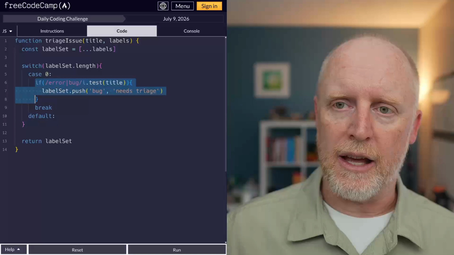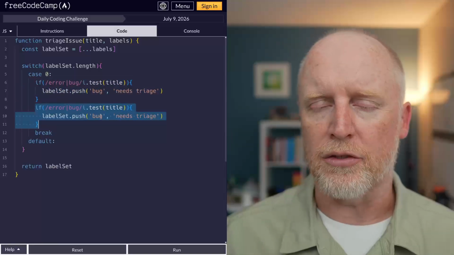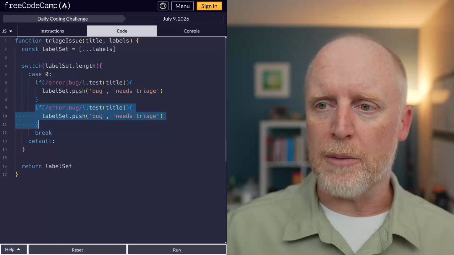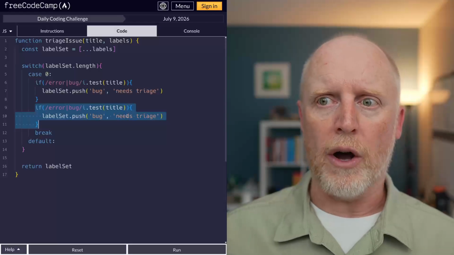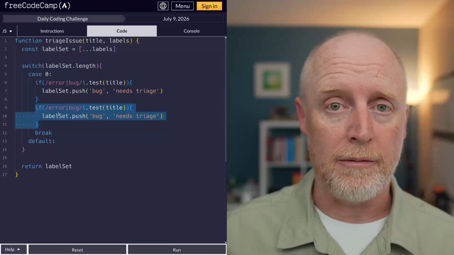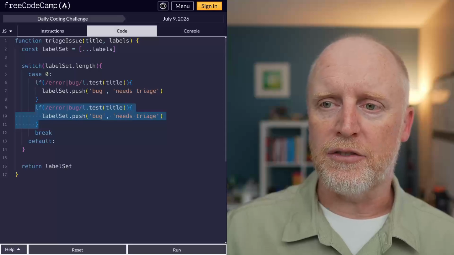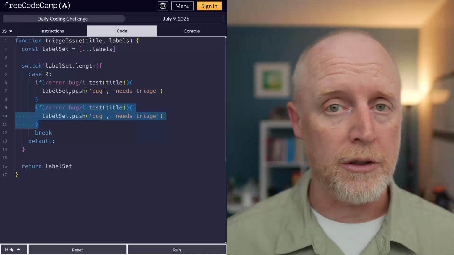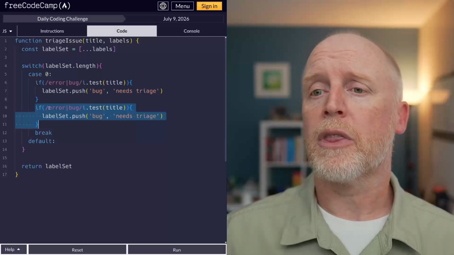With that, and I kind of forget this a lot, push will accept any number of arguments and add them in. So if you thought, oh, I need to use concatenate or something like that in here, push will get it done. This saves us from having to do multiple pushes or stuff like that. Makes it very efficient.